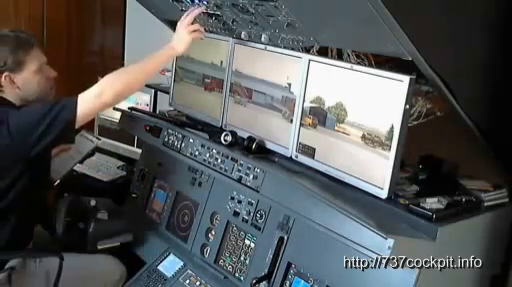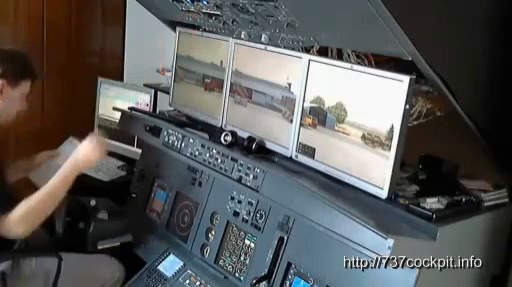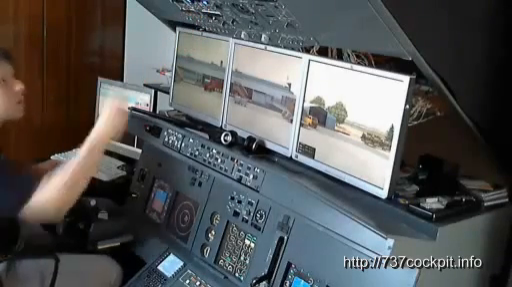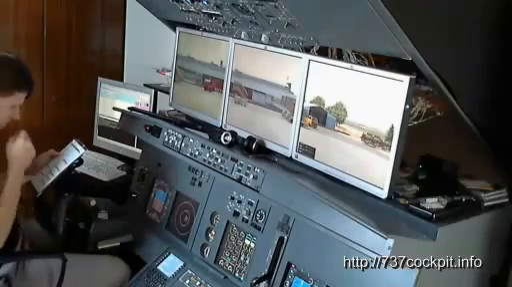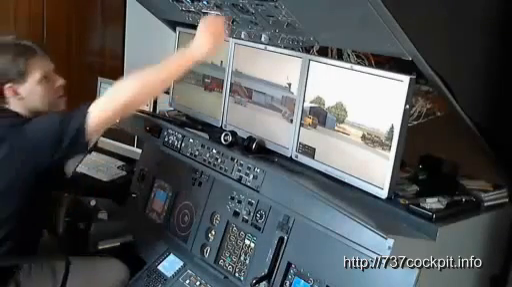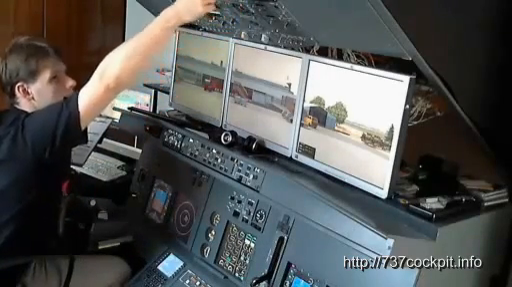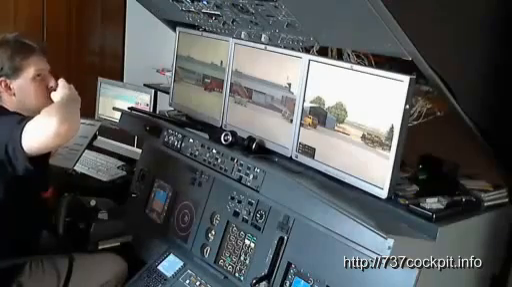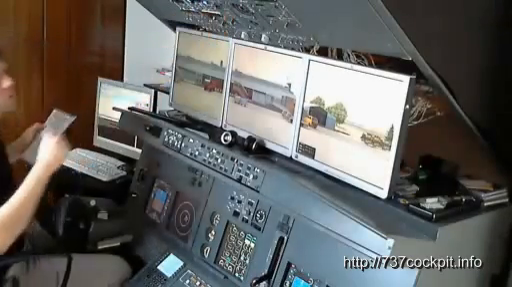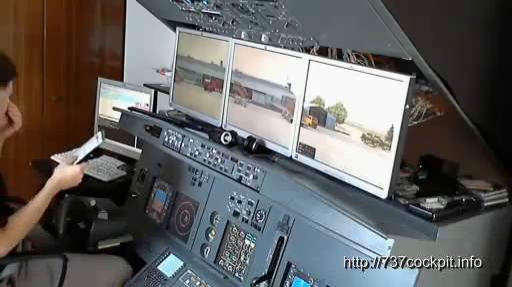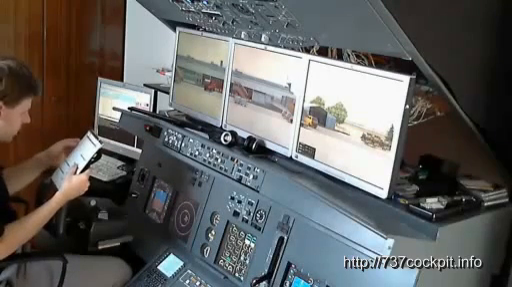So the APU is available. We switch on the APU. Hydraulics set to normal. Air condition. APU bleed is on, so we can watch the first pointer going up, and the isolation valve is also on, so also the right indication will go up.